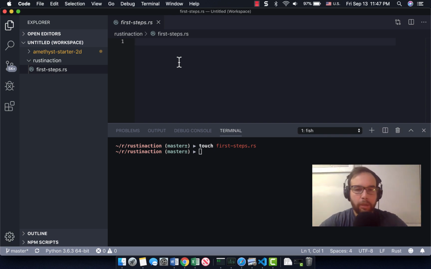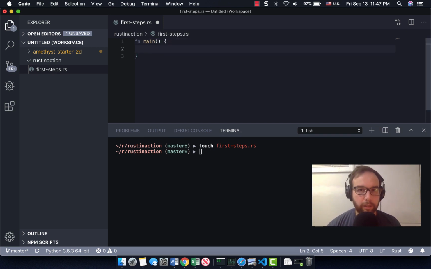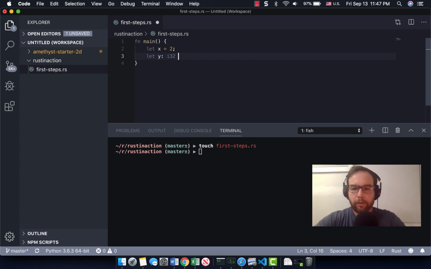So what we're going to do is make our first function, the main function, which is just the starting point, doesn't return anything, and is the place to go in any of Rust's compiled programs. And we're going to do a hello world. Let x equals 2, and let y, and we're going to set the type, which we can do in Rust, of y. We don't have to. Rust can make some inferences about the type of a variable, but sometimes it gets confused, and you as the programmer can set the variable type. So let's make that 3, y integer, 32.